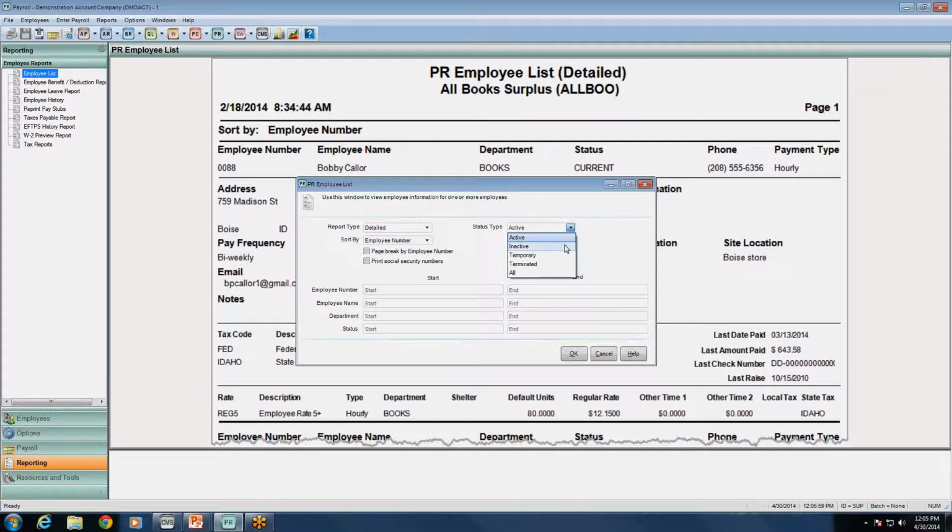Do we want just active employees in the list? Do we want only inactive employees? Do we want only terminated? These are the different status types. Or do we want to include all employees in this list? If we're running a detailed report, you can have a separate page for each employee because there's a lot of information for each employee on this report. This might make it easier to sort through. You can sort by employee number, or you can sort by employee name, if that would be easier for displaying on the report. You can sort by department or by pay type.